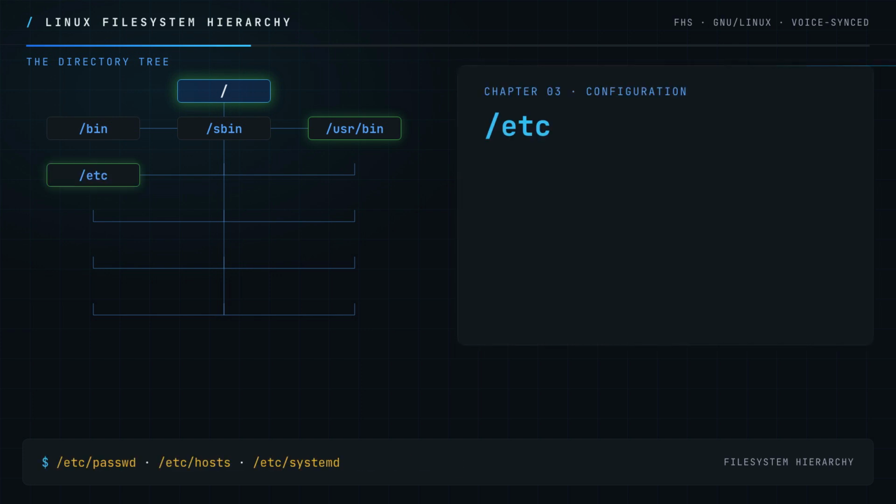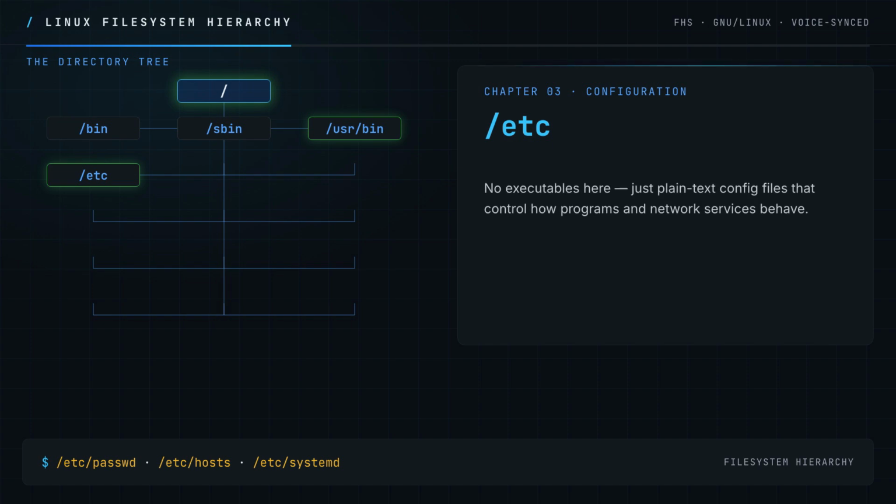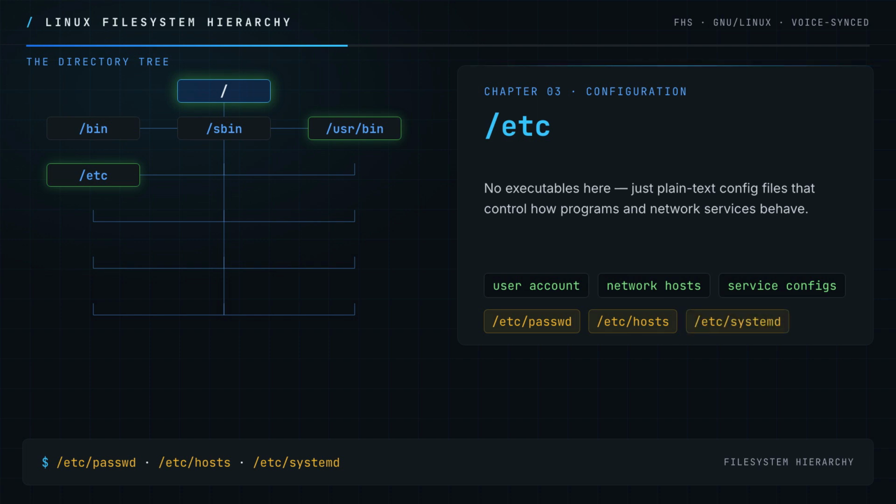Next is /etc, short for Editable Text Configurations, or etc. This folder is the central command center for system settings. You won't find executable programs here. Instead, you'll find plain text configuration files that control how programs and network services behave. For example, your user account configuration lives in /etc/passwd, network hosts in /etc/hosts, and service configurations inside /etc/systemd. If you need to tweak how a service operates, /etc is where you go.